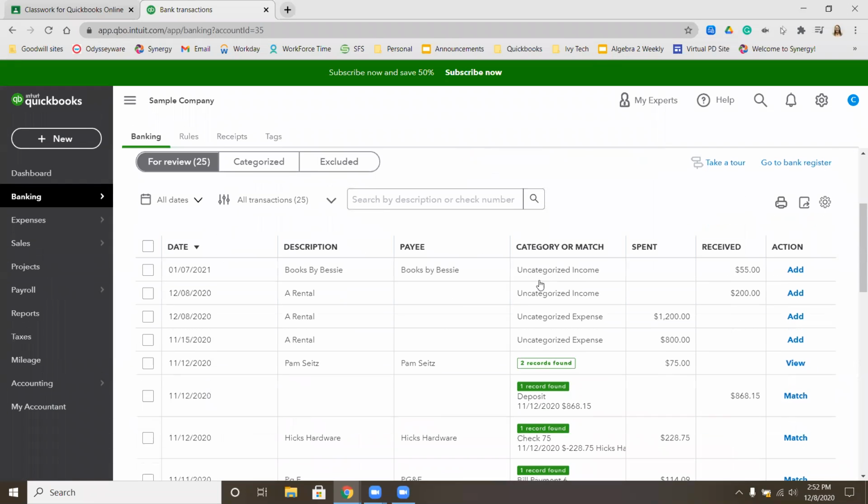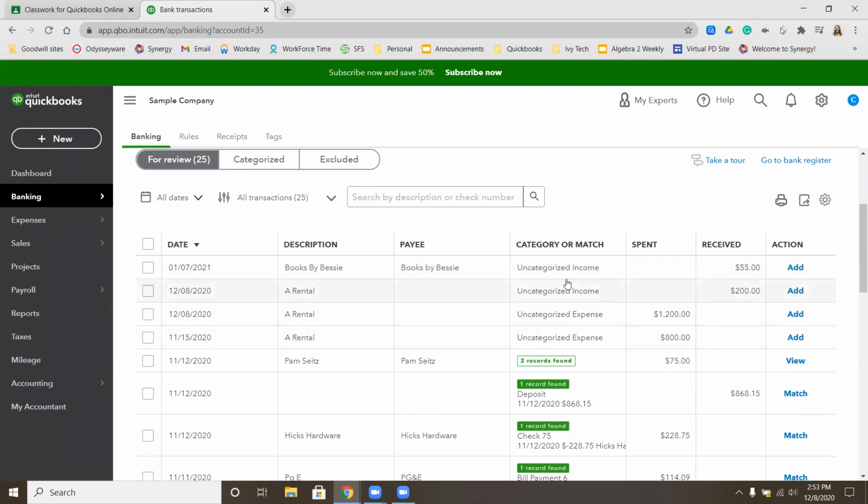So notice we have some uncategorized expenses and incomes marked right here. That just tells us that QuickBooks Online didn't find a match because this transaction has not been recorded in QuickBooks Online, or a match was just not found. So here are 4 examples of that right at the top.